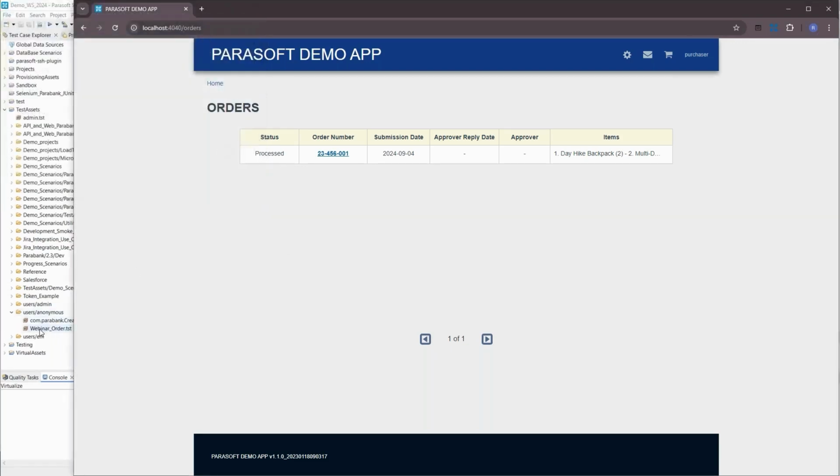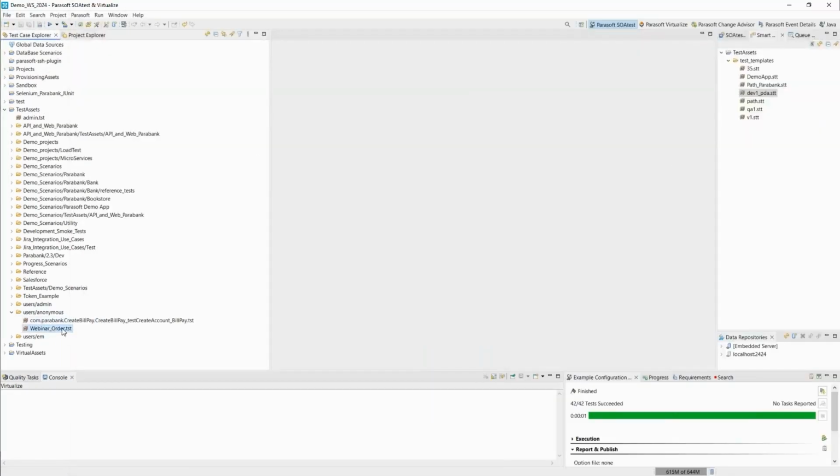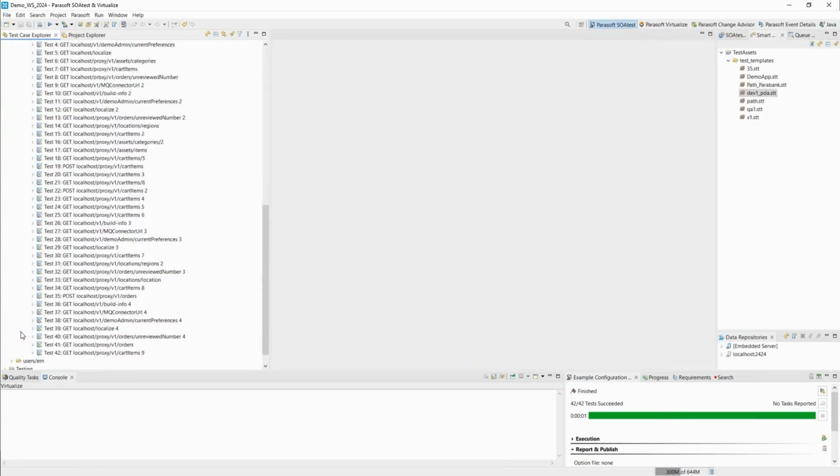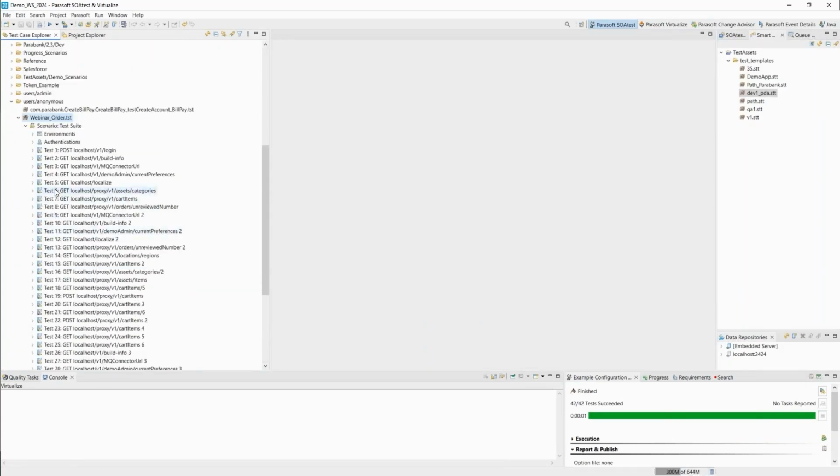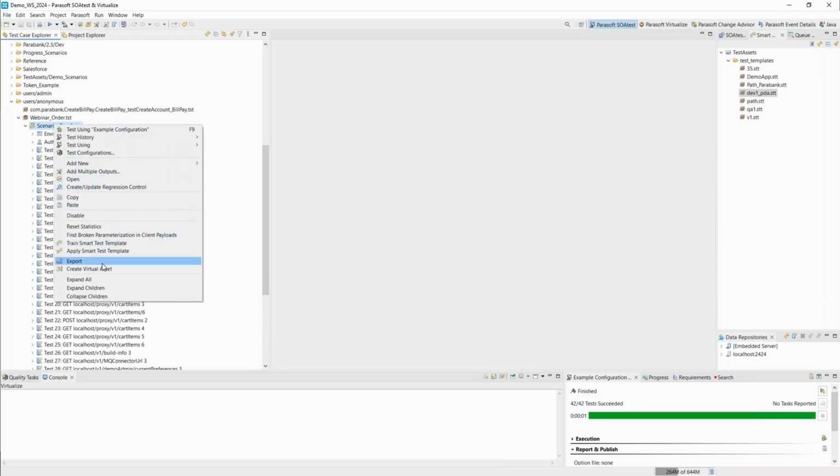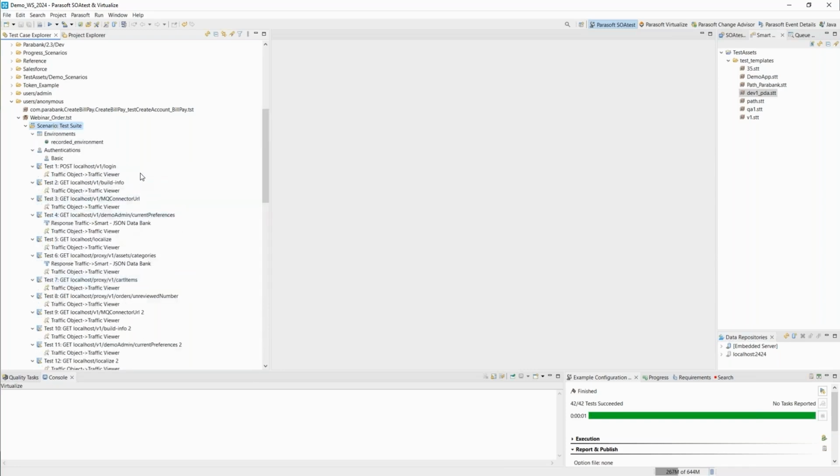So you might have noticed there's actually a new test case that was just created for us right here, this webinar underscore order. And if we expand this, we should see quite a few different APIs that were triggered here. So this is every single API that is relevant to our order that was actually triggered by the web browser that we were working with earlier. And if I expand this, we can see some interesting tools here.